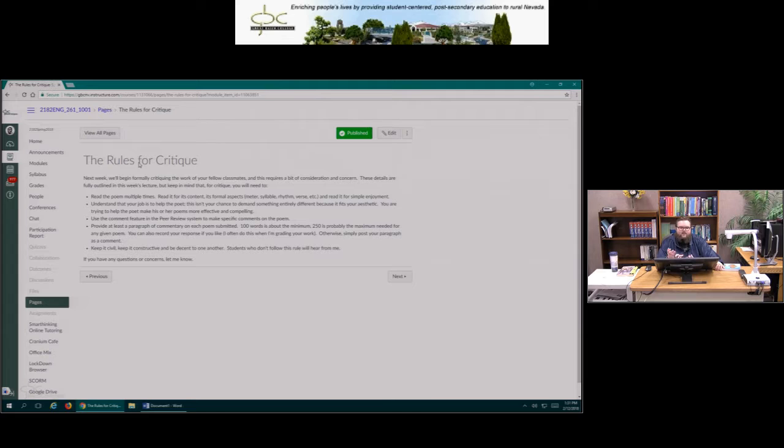The last thing is provide at least a paragraph of commentary on the poem. That's where you give your overall review, your overall thoughts, or your overall suggestions for improving it. 100 words is about the minimum. 250 is probably the maximum for any given poem. You can also record your response. You'll notice I do that. You can make an audio comment, and that's a really good way to save yourself some writing if you don't want to type, which is completely fine with me. Those should be posted as a comment on the side, like when you make comments in someone else's work.